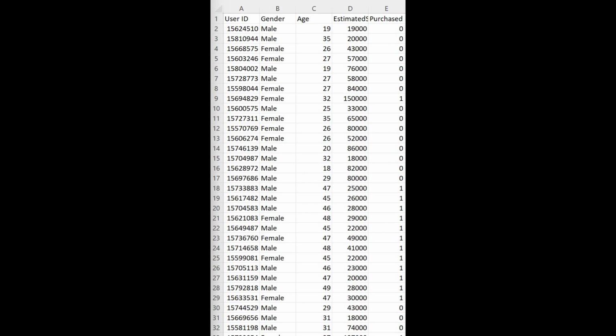So here's our data set. Of course, we have the user ID, we got the gender, male and female, and we have age, we got this estimated salary, and we got the purchase column. If it's a 0, that means the customer didn't buy. If it's a 1, the customer did buy the product.